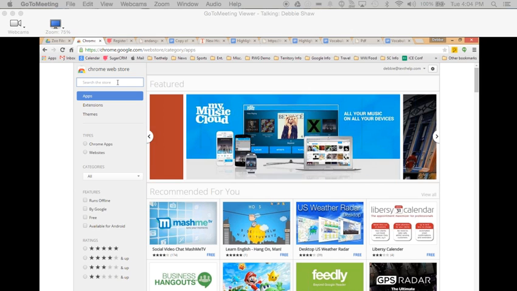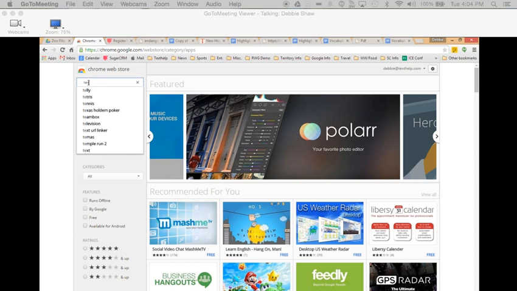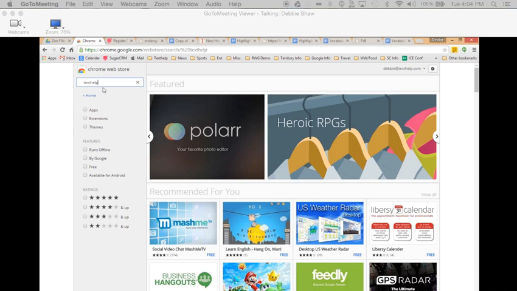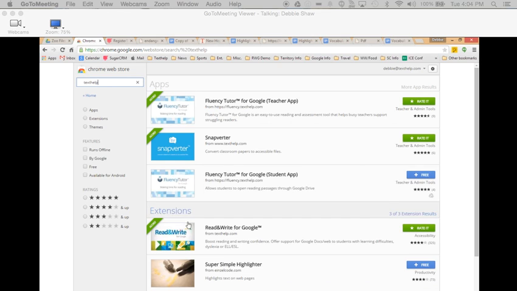I'm in the Chrome web store right now. You just go to the Chrome web store and search. The easiest thing to do is search on Text Help. That's our company name. When I click on Text Help, here is Read and Write for Google, and then here is SnapBurger. You have to have Read and Write for Google first before you can get SnapBurger. That might not be a true statement, but they're both in the same place.